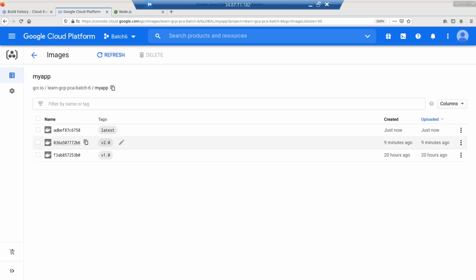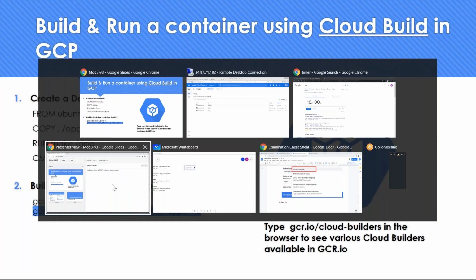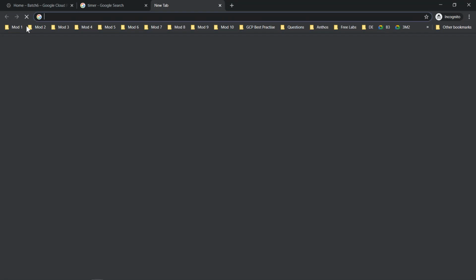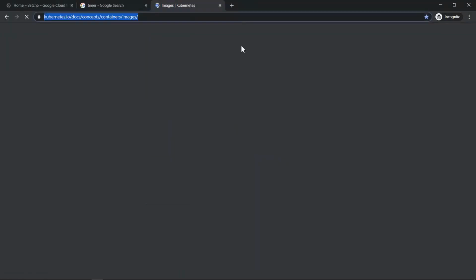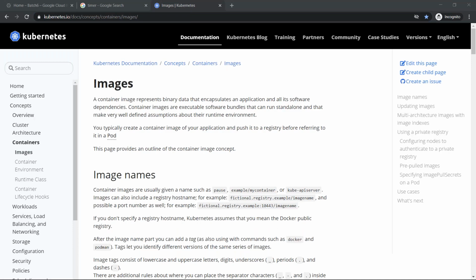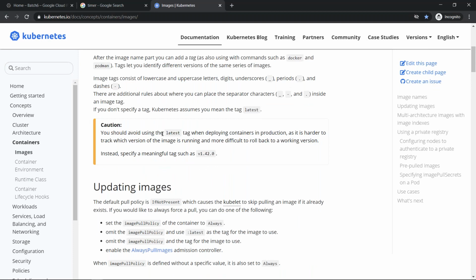This is the stuff. Now, as a best practice, you should avoid this latest option. This is not a good practice itself. It's not me saying. Let me show you the official documentation. This is from Kubernetes. Towards the end, all our containers are going to land in Kubernetes. If you look into this documentation, they very clearly mention a caution. You should avoid the latest tag when deploying containers in production, as it is harder to track which version of the image is running and more difficult to roll back to a working version.